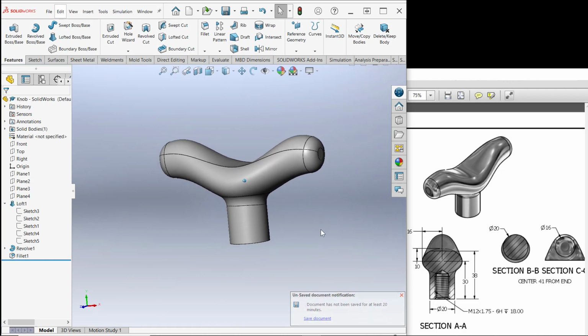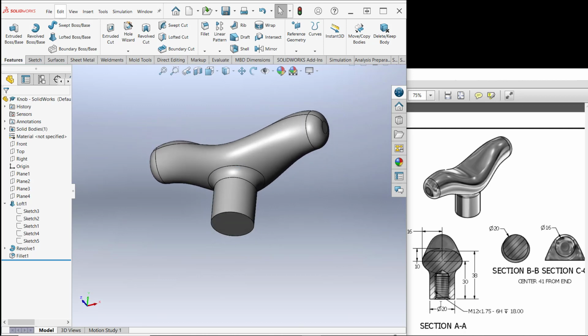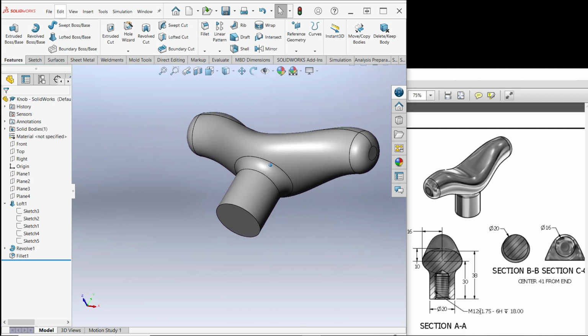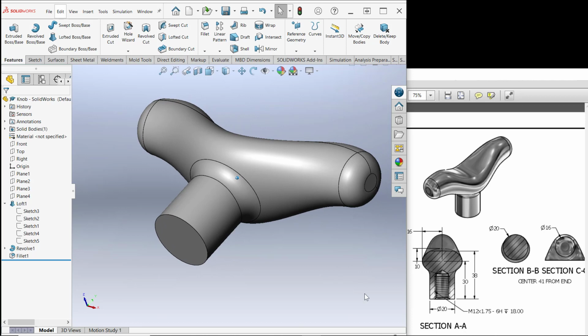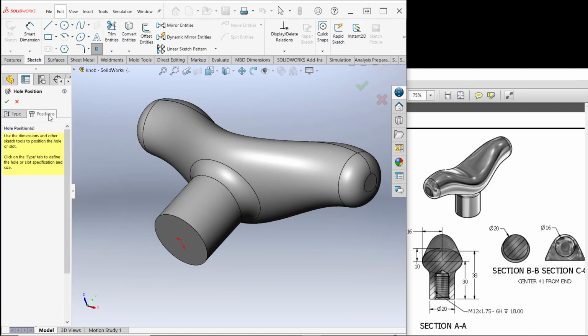The next thing I want to do, and let's save this, I should save often, is I'm going to put a 20 or a 12 millimeter tapped hole on this end. So select the face first, and I intentionally pick away from the center. And I'm going to go to the hole wizard, and I will go ahead and set the position. So I'll click on position, and I'm going to click on the origin point. I'll go back to the type.